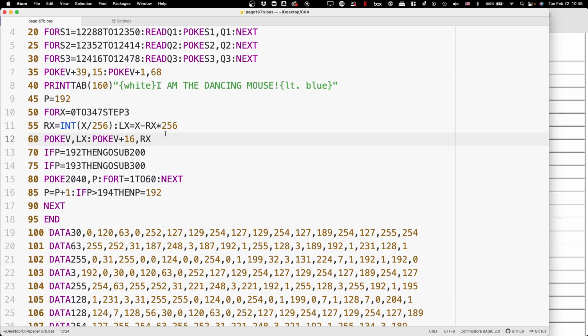Basically, not only are they doing this go sub thing, but they're making P alternate between 192 and 193. So that's probably how they're getting it to make two different sounds. If it's 192, make one sound. If it's 193, make the other sound. And then this one just toggles it back and forth. Okay, fine.